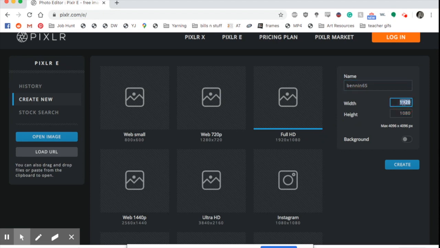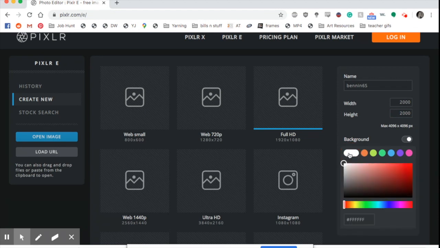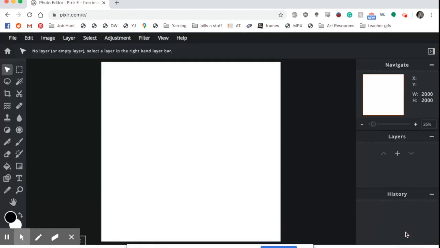The width and height, we're going to actually make 2000 because we're going to have a lot of workable space here. And that means we'll have a better quality image. At the bottom of this little square, you'll see there's a slide tab over here for background. We're going to say yes, we want a background so we can kind of see what's going on. And I'll click on this biggest white oval. And I'm not going to worry about changing the colors because white is a good clean color to work with. So I'll click create. Boom, you're in.